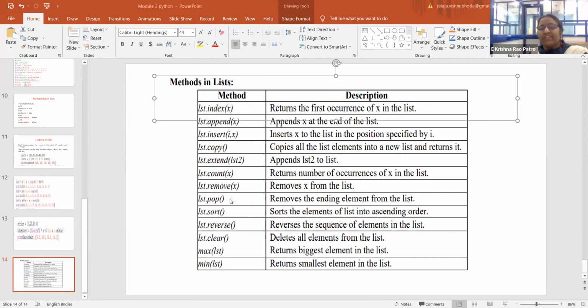Whenever you use the reverse method on a list, the sequence of the elements will be reversed in that list. Whenever you say clear, all the elements of the list will be cleared, so your list will become empty.